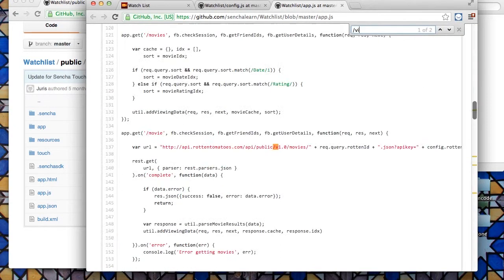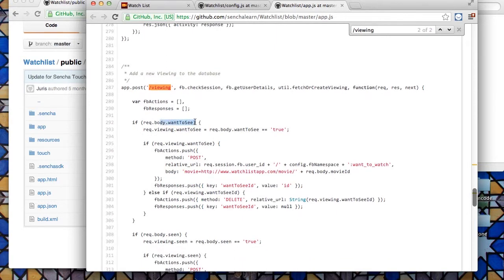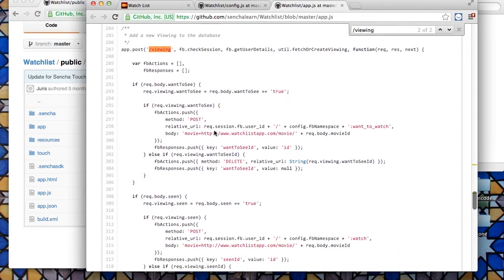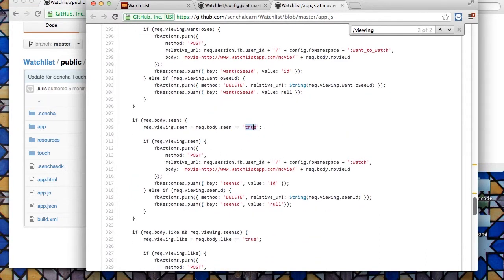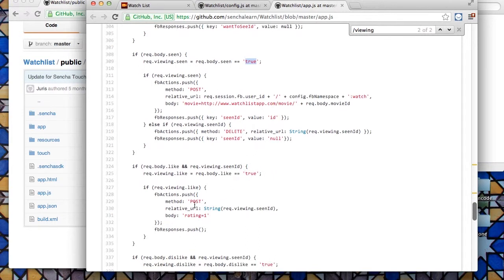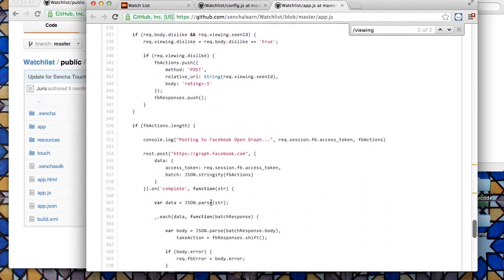So I'm going to go to the viewing function here, which is an endpoint. This is the core of this application, a new endpoint here called viewing, where if I want to see a movie, it gets posted. If I've seen a movie, it gets posted. And we use the Facebook Graph APIs, such as the action here called want to watch, as well as in this case the post here to rate the movie. And when all the actions are collected, we make the post to the Facebook Open Graph API. So all this is handled here from the server side.